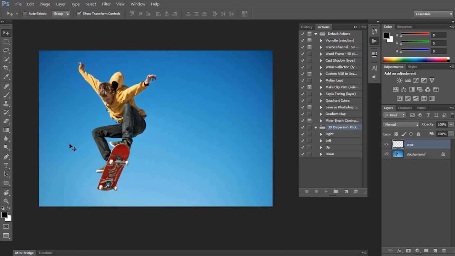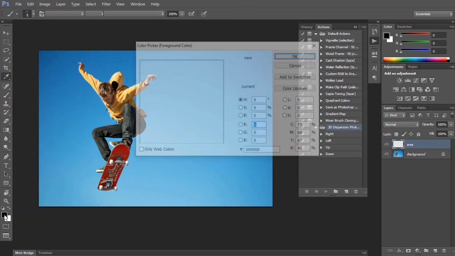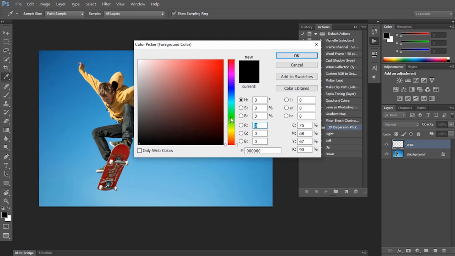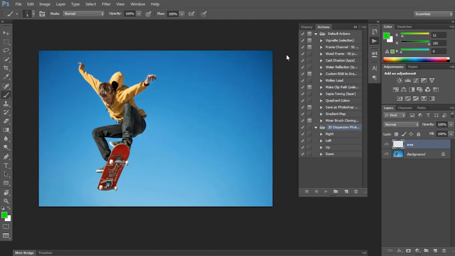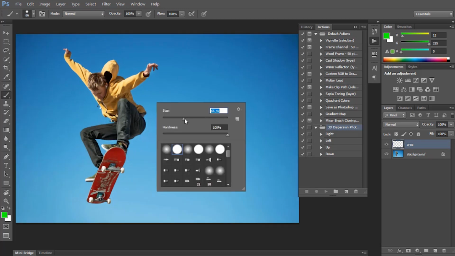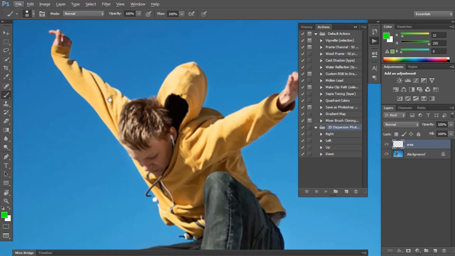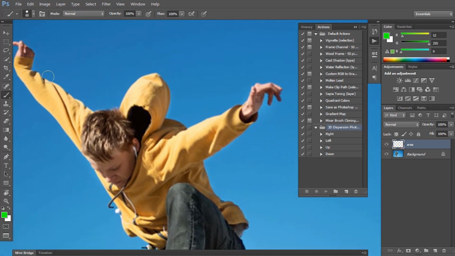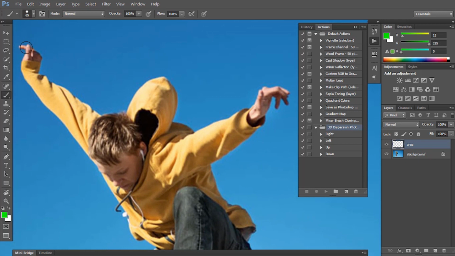Now select brush and change its color to light green. Adjust its size accordingly. You can keep hardness to full. Now keep the layer area selected and apply brush to those edges of the object from where you want to see the 3D dispersed particles to pop out.